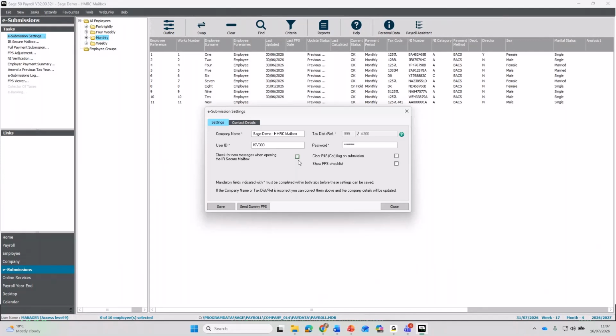There is also this tick box on the right that I want to point out, which is to clear the P46 car flag on submission. So once that form has been submitted to HMRC, it basically just clears a tick box for you in the employee's record. And I'll show you that once we get to that section. Totally preference for those two tick boxes, but just for today, I'm going to leave those blank.